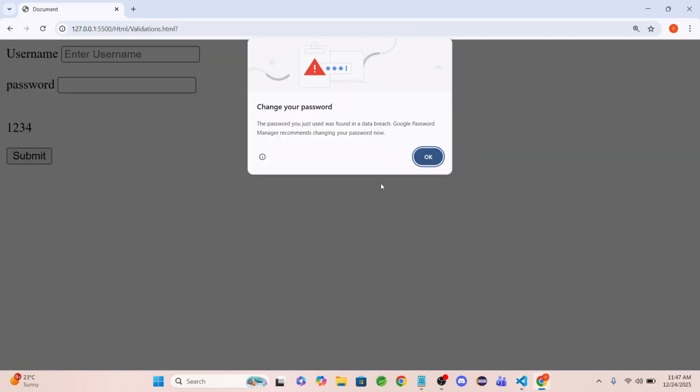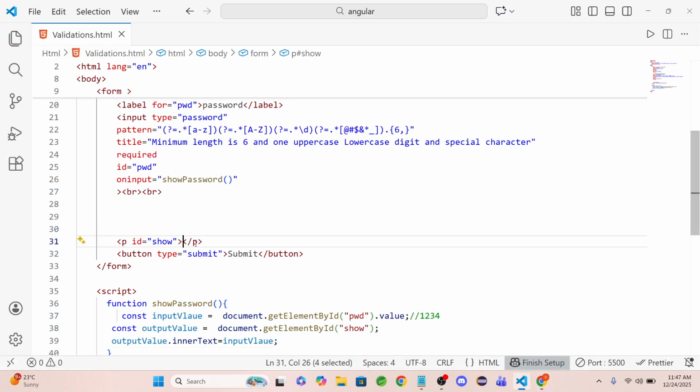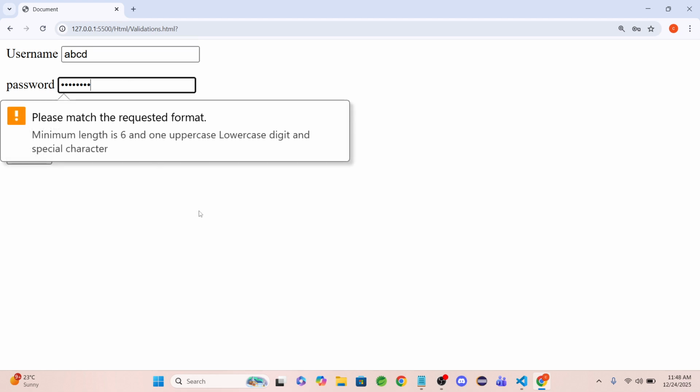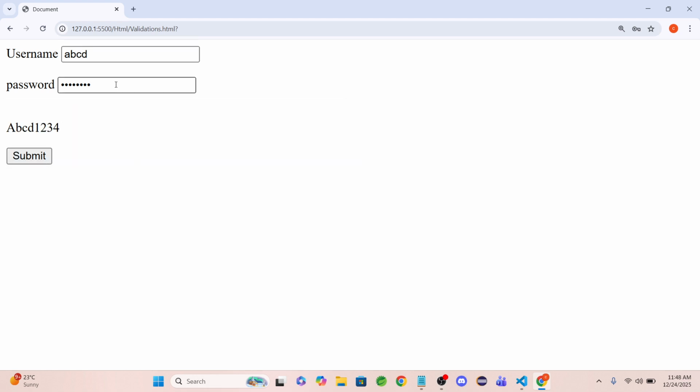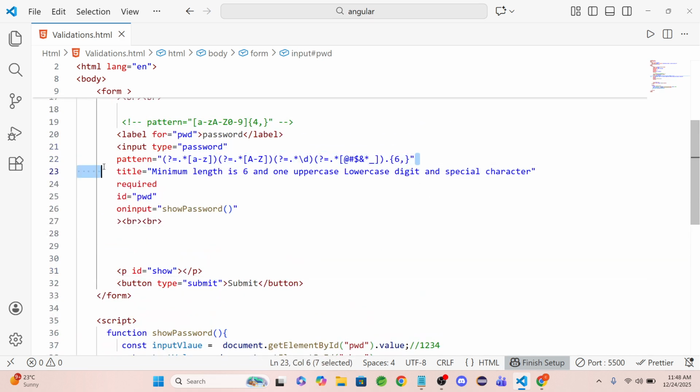Okay, if you go for this, if I enter ABCD1234 and go for accept, no, it won't accept because you have not included the special characters. If I include the special characters, that will accept. Okay, now it will take the submission. That's the use. It's a medium or high level password we used in the pattern format.